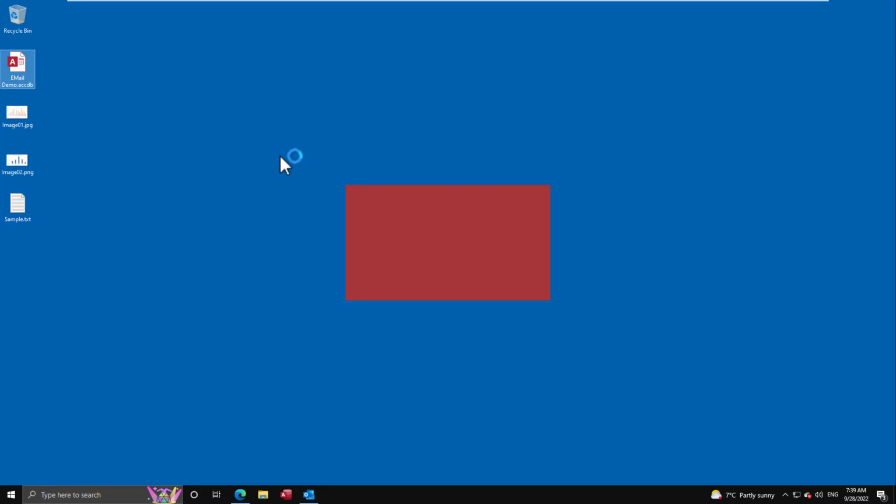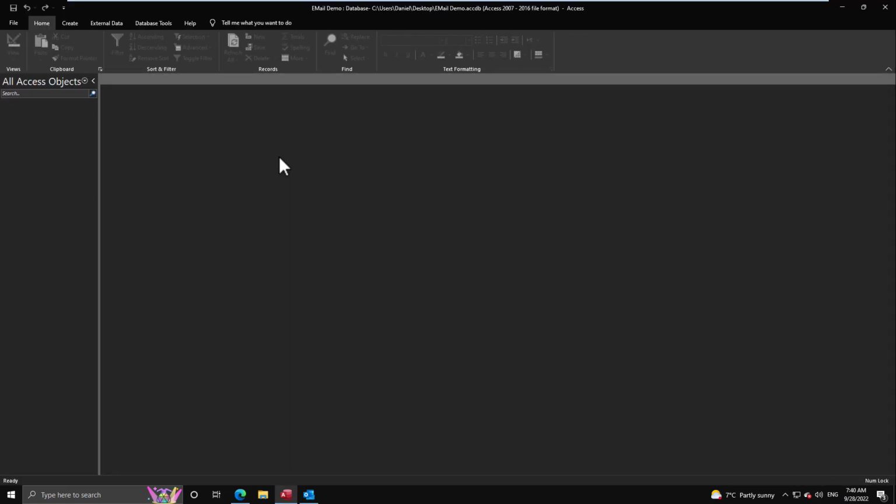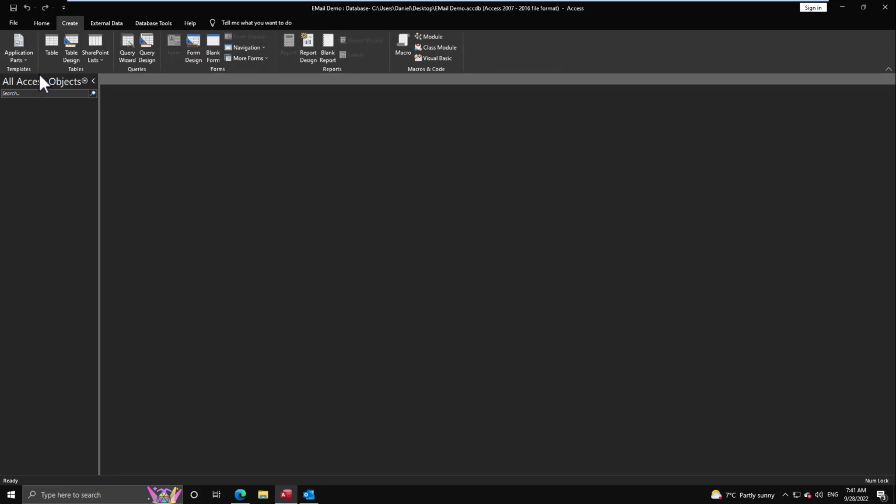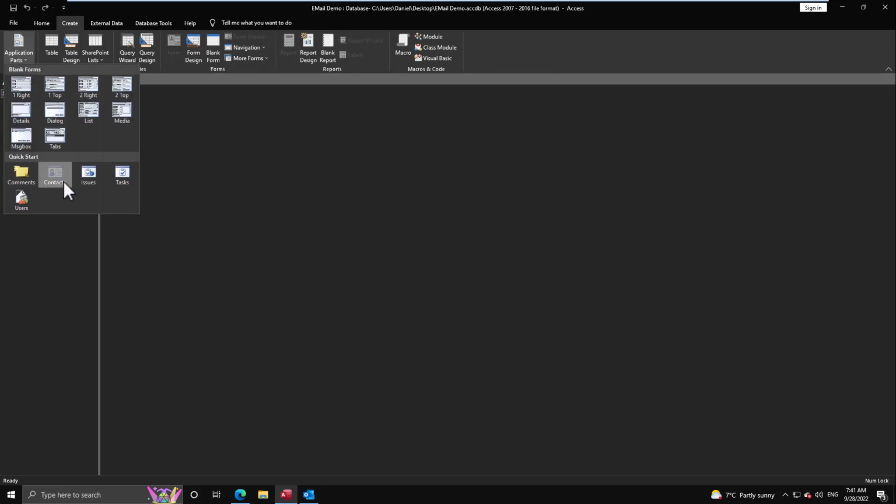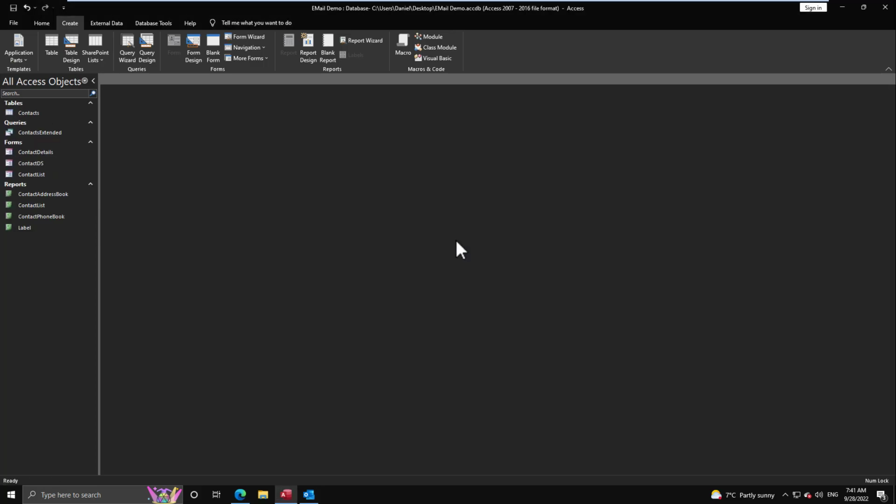So we open up our database. Like I said, it's a blank database, so there's nothing there. The first thing I want to do, I want to come here and I'm going to use the application parts to create a contact database, basically. Just that way we have content to work with. We have tables, we have forms, we have reports. Now we can get into sending an email using the SendObject method.